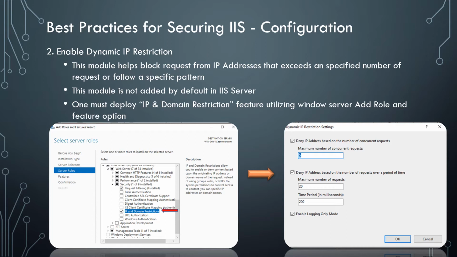On the first top option, you can deny an IP address access to the web server if the maximum number of concurrent requests exceeds the number you have configured. Or if the number of requests over a specific time period exceeds the maximum number of requests, in that case also the requests from that IP address can be denied.